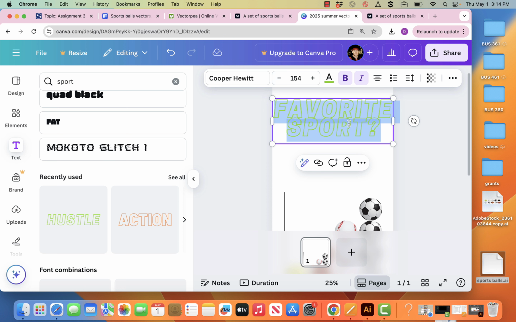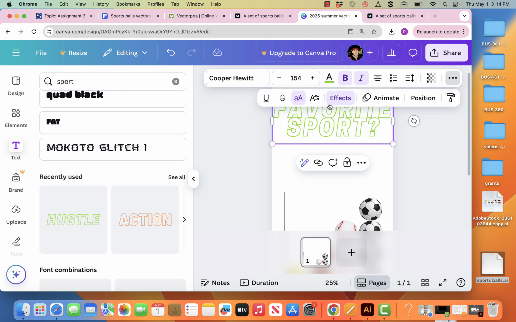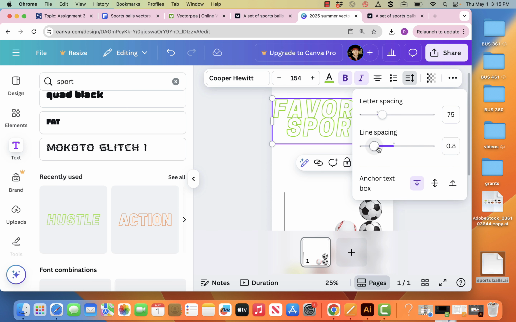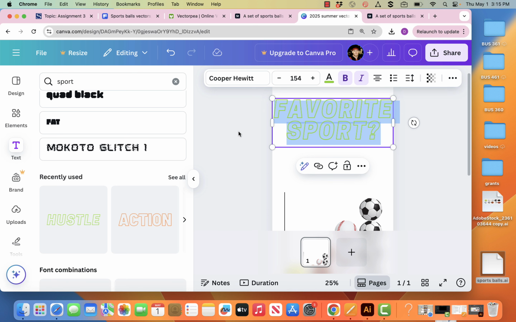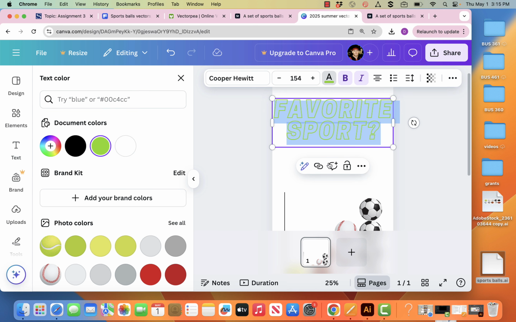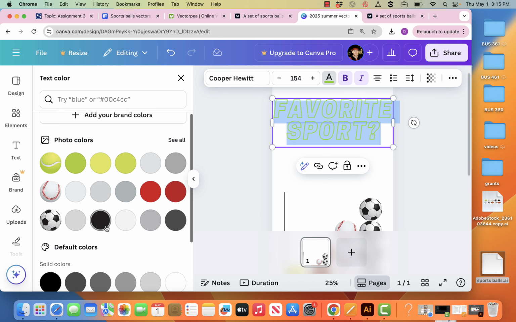Spacing doesn't really work. I could have done this a little differently, but I guess it's kind of nice to know that you can edit the spacing here with a slider. All right. And the color is no good, so let's make it match the soccer ball here.